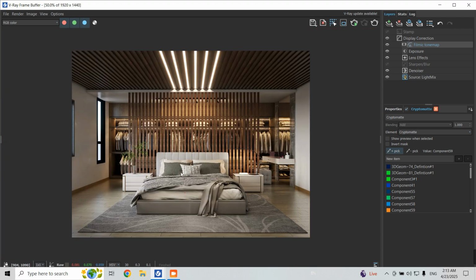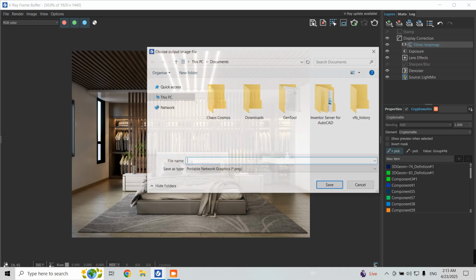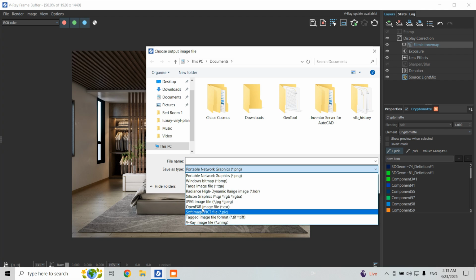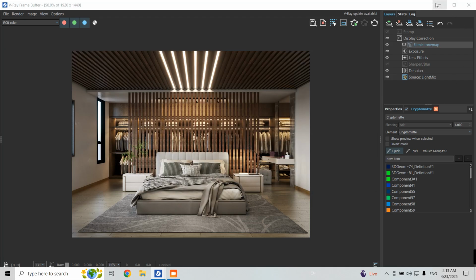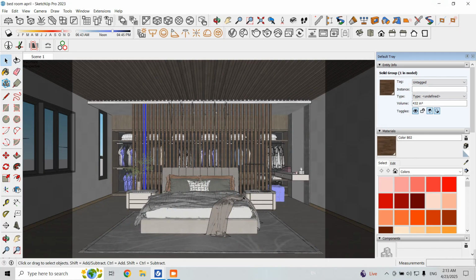Now it is completed. Okay, now we will save this to JPEG or PNG, depending on you. Save it wherever your resolution is. Okay, now the rendering of this scene is finished.